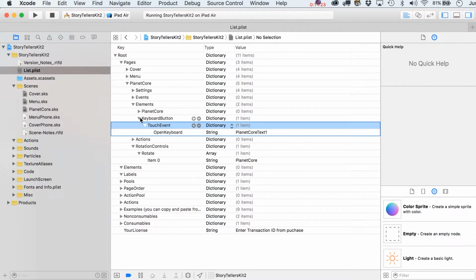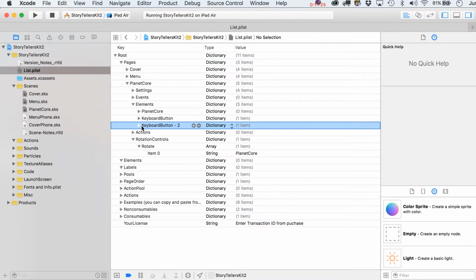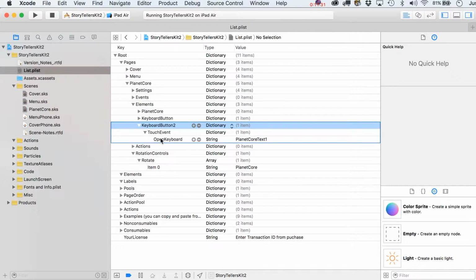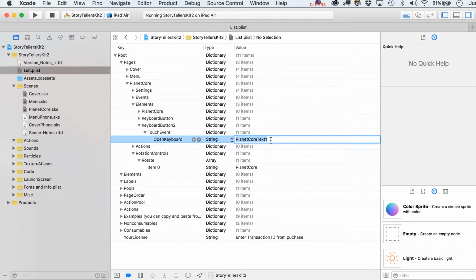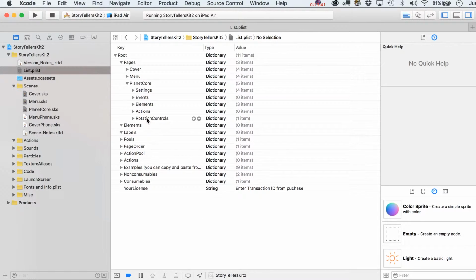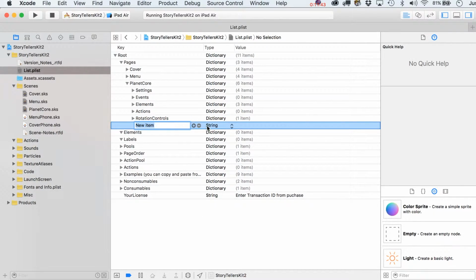Okay, and then close that up, paste it back out, and just take that part out. So this is now going to be keyboard button 2, and then the touch event is going to open the keyboard and alter the text for Planet Core Text 2. Okay. All right, now we need to set up our labels dictionary. So go ahead and set this over here to dictionary.